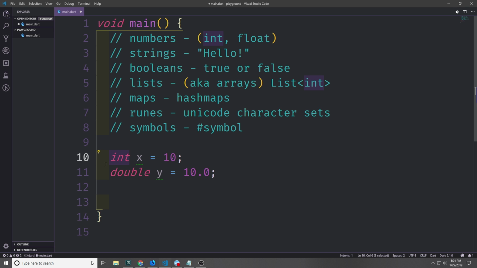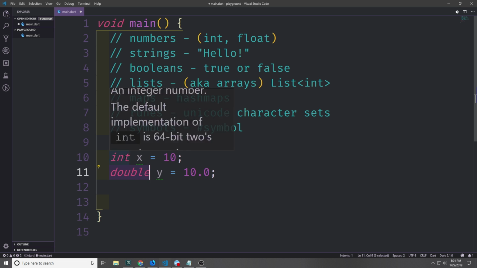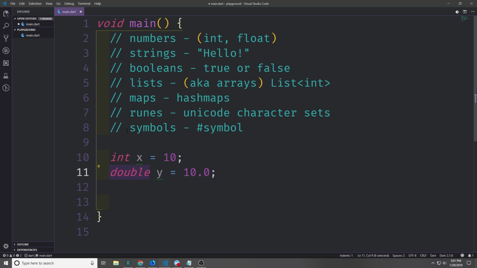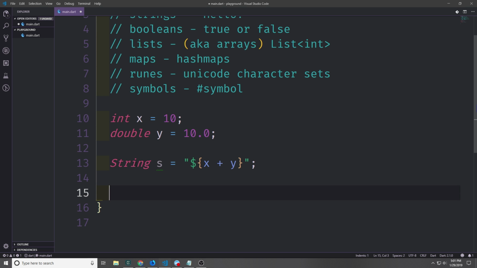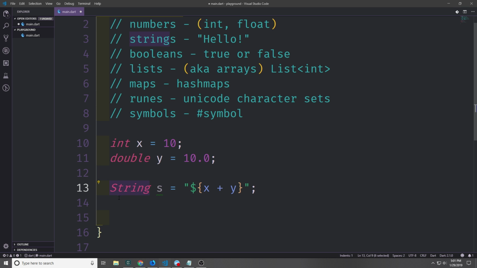So in this case, I'm creating an integer and a double, and the integer is called x and the double is called y. And I'm binding the integer x to 10 and the double y to 10.0. For the string type, I can create a string by using the uppercase String type. This is a convention that has sort of followed from Java and other C-like languages.